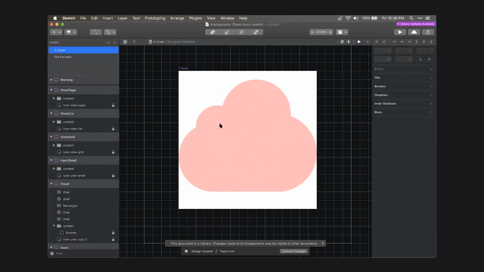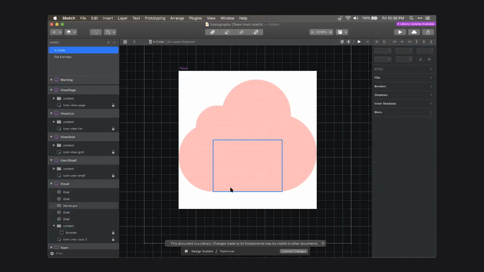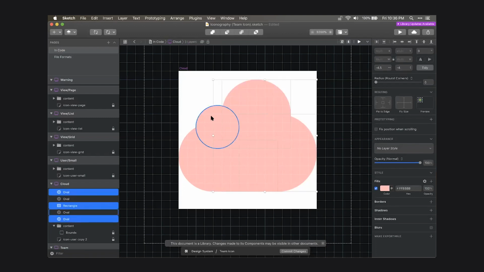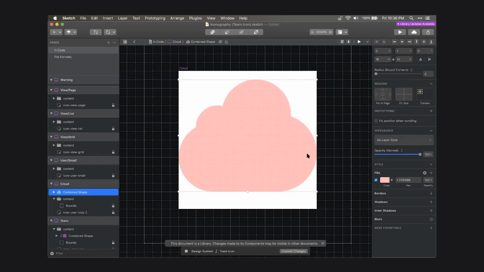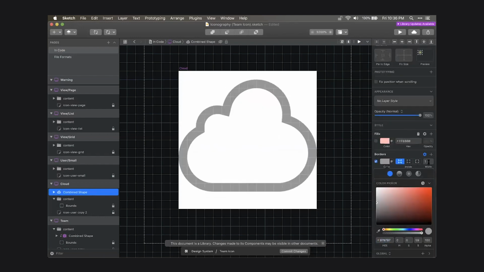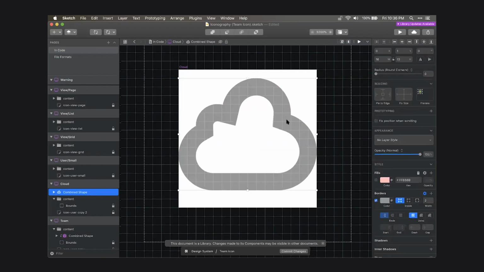Instead, let me unify all these shapes. This needs to be, hold on, there we go. Unify. Instead of fill, I'm going to go straight to border and see if this helps me a bit. So I need 2 pixel border. Good Lord. Outside looks like a cloud. Matt, I'm not going to ship this.